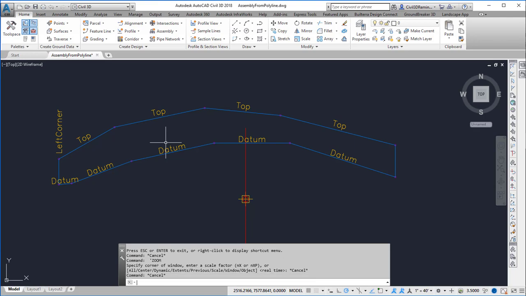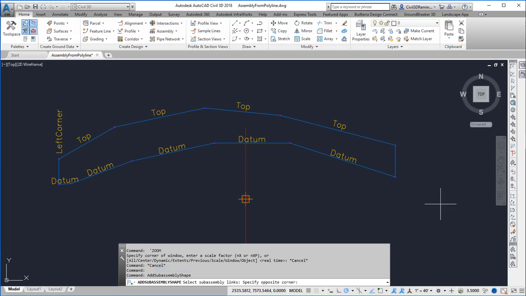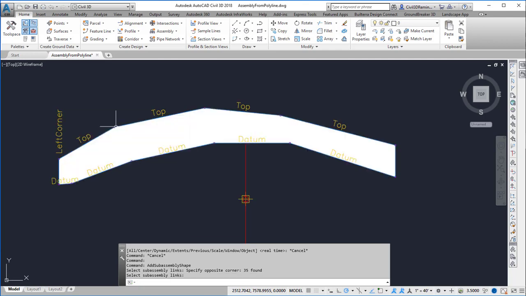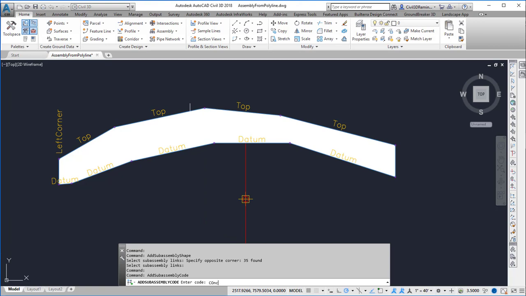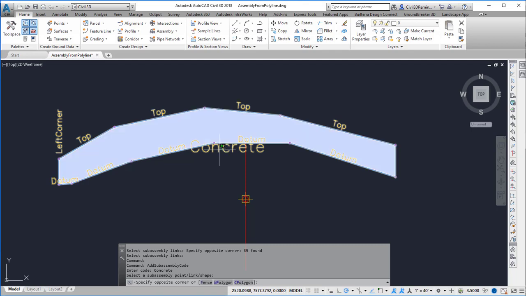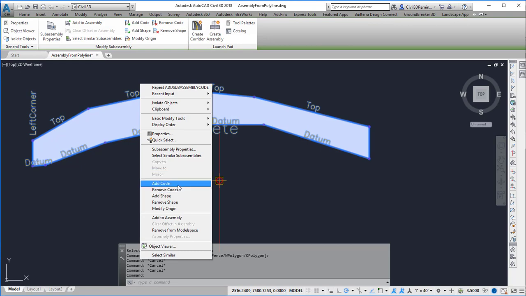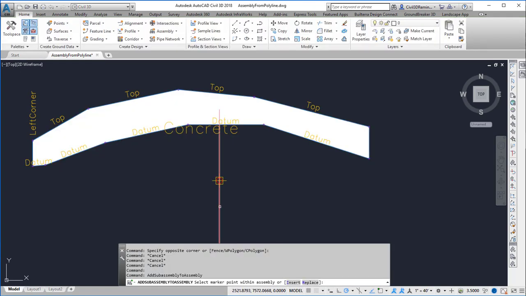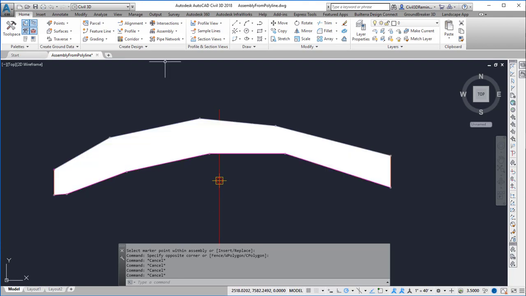I'm going to do one more for the shape code. And then I'll add the code to it. And there I can see that concrete's been added to it. So now I'm going to add it to my assembly. The point codes went away because the assembly doesn't have the codes.